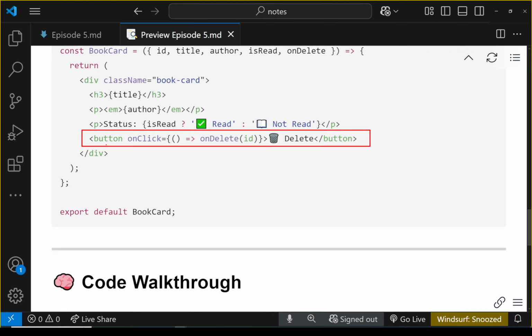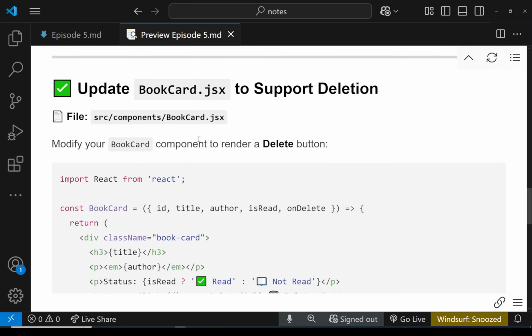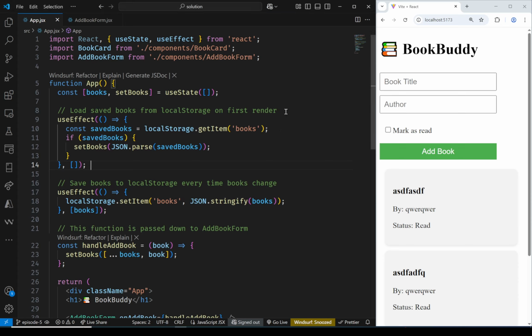Whenever the delete button is clicked, we're gonna call that callback function that we have received as a prop, and we're gonna pass the ID of the book that we have received here. So this will allow the parent component to pass a function callback for deleting a book inside of the child component, which in this case is the book card component. So let me go ahead and create this.